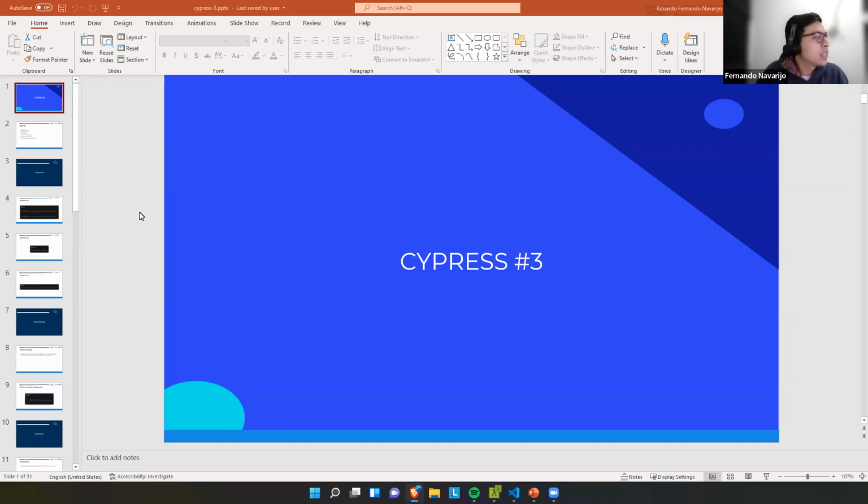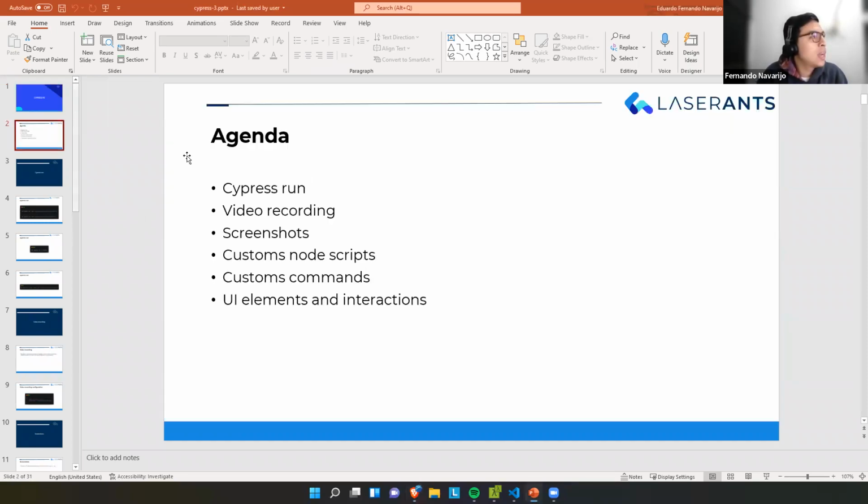Okay, so let's get started. The agenda for today. We are going to learn something about Cypress Run. Then we're going to see video recordings and screenshots, how we can use them to register different parts of our tests. Custom node scripts, how we can configure Node to run custom scripts and, let's say, summarize some of the commands that can get bigger. Also custom commands on Cypress and UI elements and interaction. We're going to start interacting with the elements in Cypress.